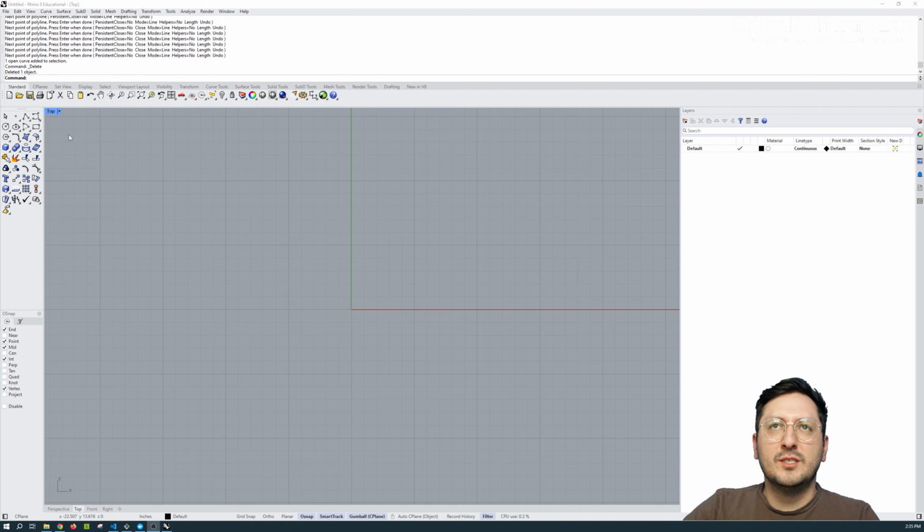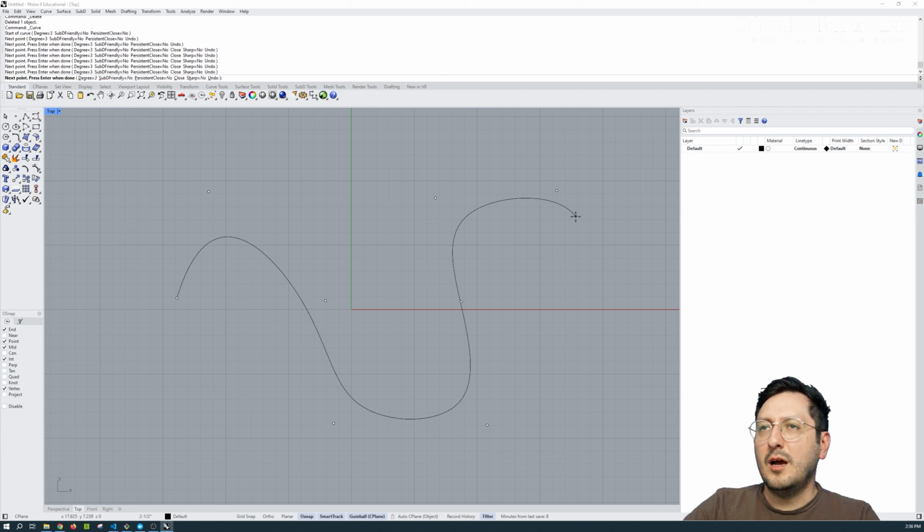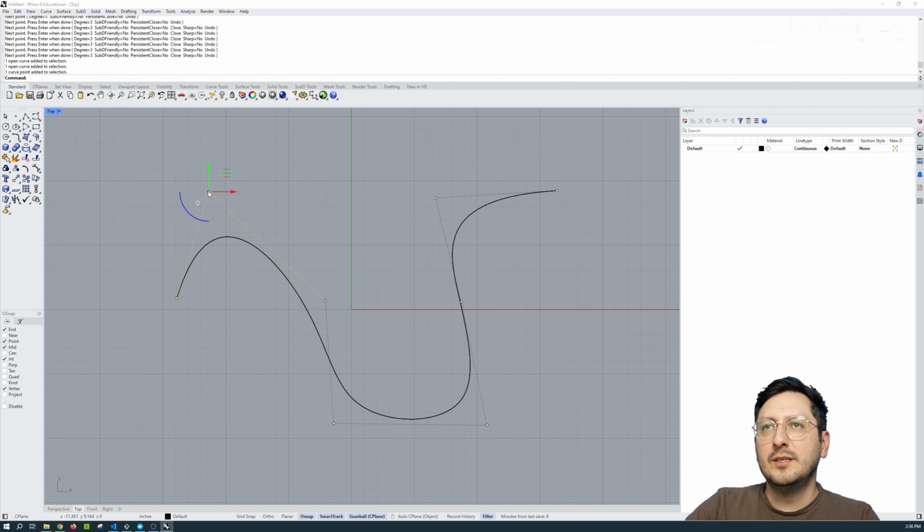To draw curved lines, we can use the curve tool that's next to the polyline tool. And just like in Illustrator, you're drawing a Bezier spline with control points. You can activate those control points by clicking on the line itself and just moving the control points around.